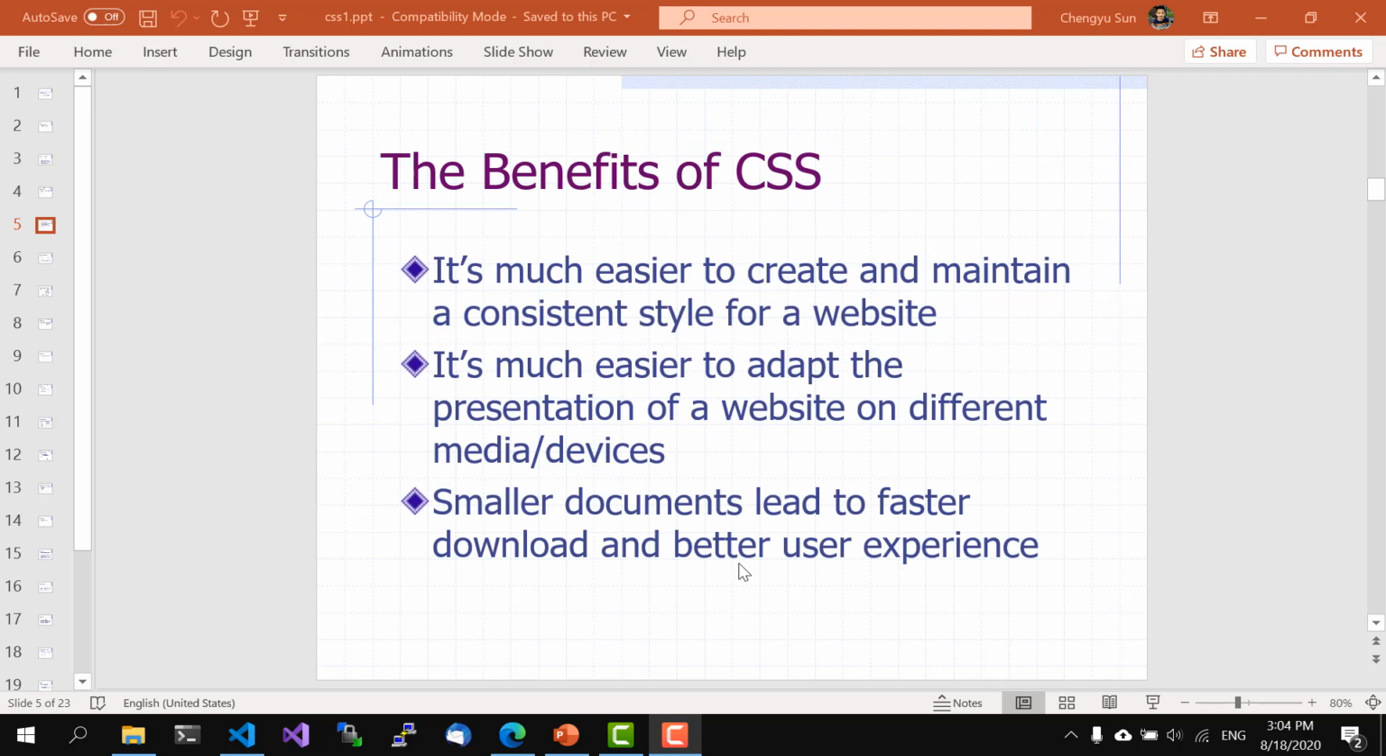With CSS, it's much easier to create and maintain a consistent style for a website. It's much easier to adapt the presentation of a website on different media and devices. And because we don't have to duplicate the same sets of attributes again and again, it makes web pages smaller, therefore faster to download and leads to better user experience.